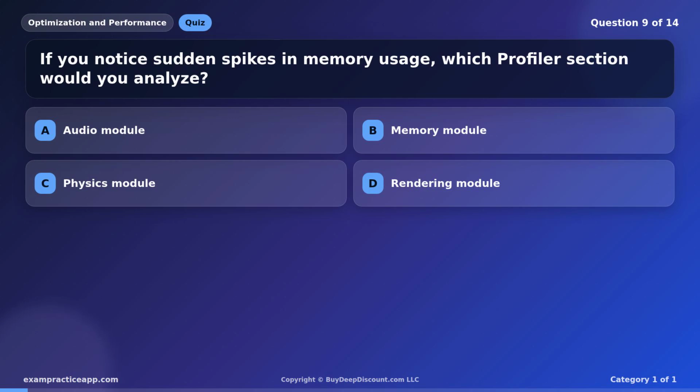Question 9. If you notice sudden spikes in memory usage, which profiler section would you analyze? Option A, audio module. Option B, memory module. Option C, physics module. Option D, rendering module. Take a moment to choose your answer. The correct answer is option B, memory module. Explanation. The memory module in the profiler provides insights into memory allocation and usage, helping to diagnose memory spikes and potential leaks.